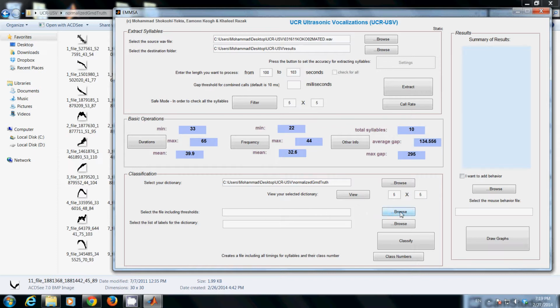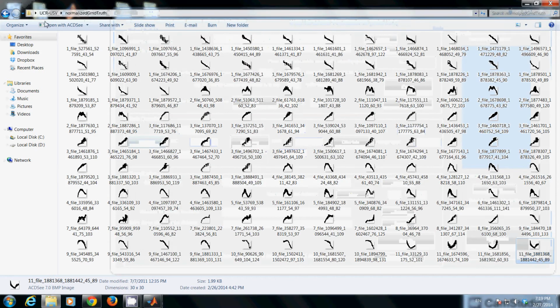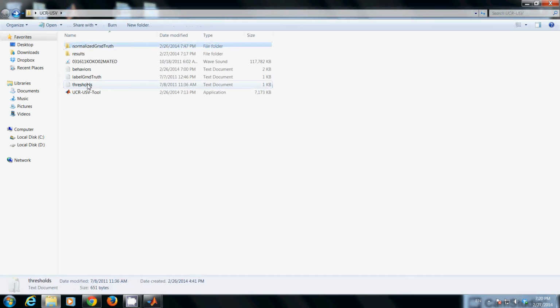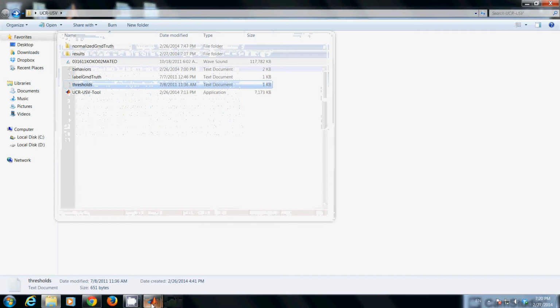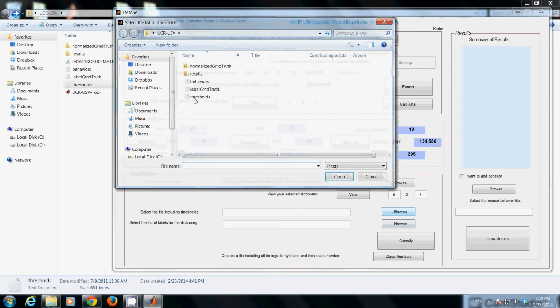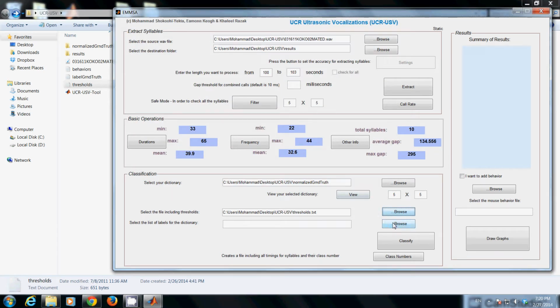And then the next input is the thresholds for classification. This file is provided here as thresholds. If you look at thresholds, you're going to see a set of thresholds that are set for 11 classes. I'm not going to talk about the details of how we get these, but if you want more information, I can provide it. So I'm going to input the file of thresholds, and finally the last input is going to be the label ground truth.